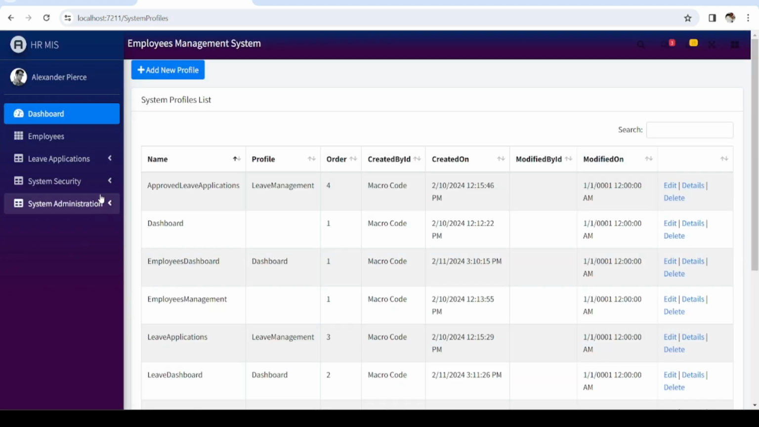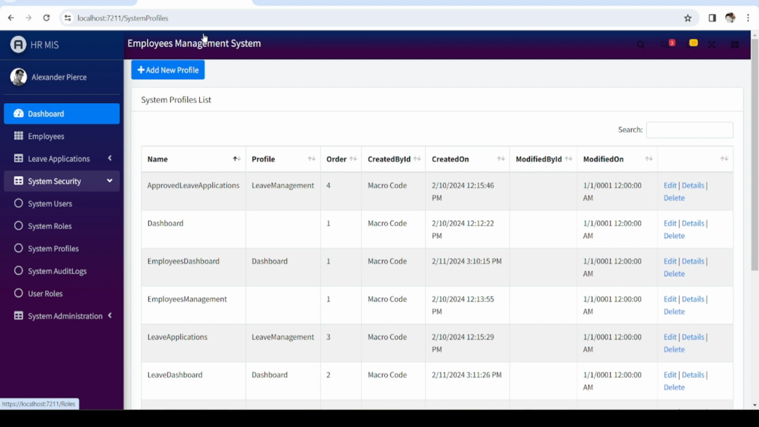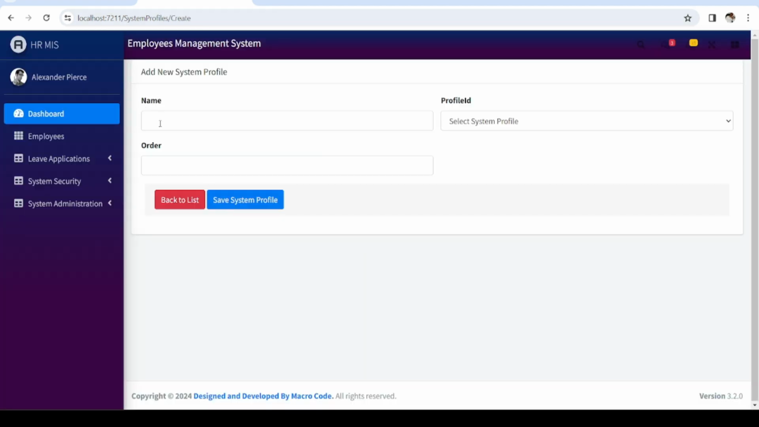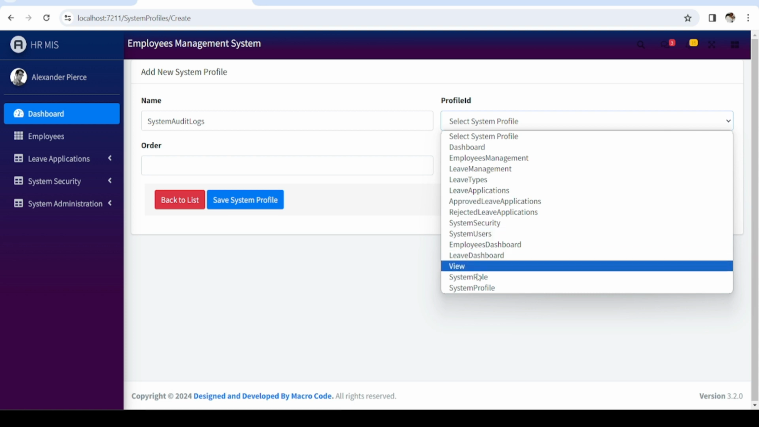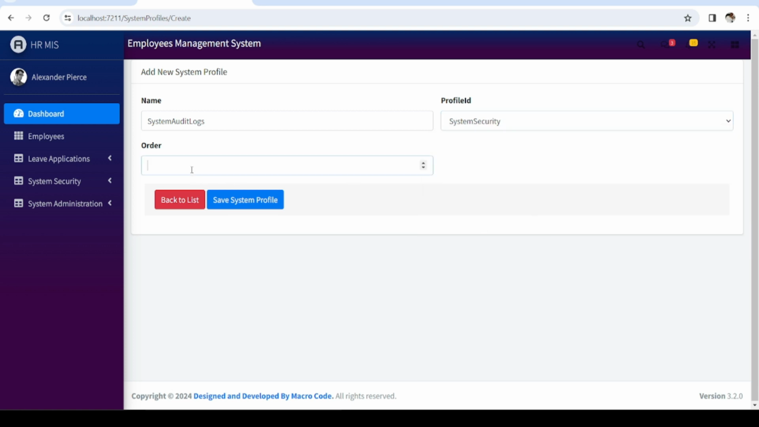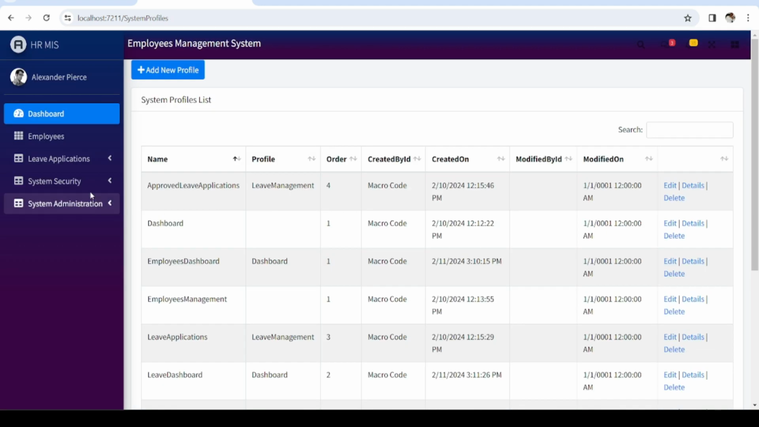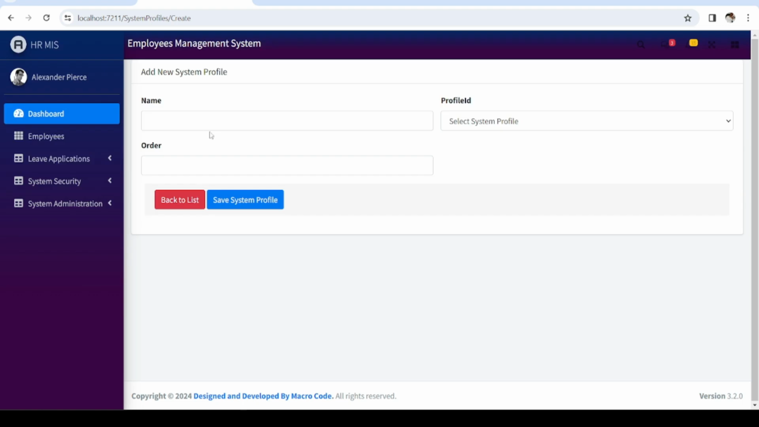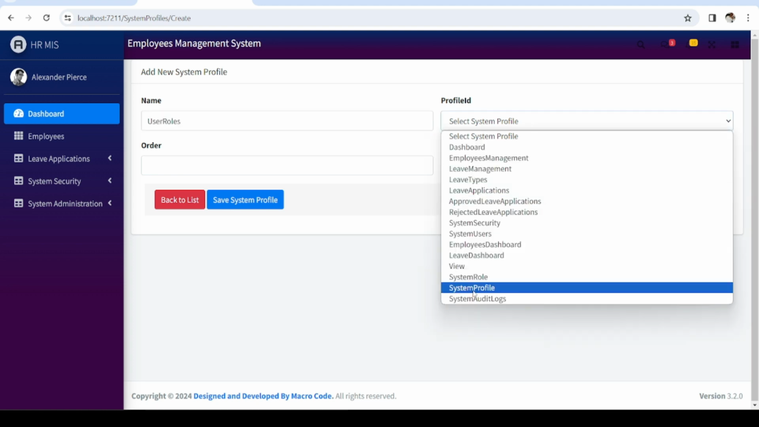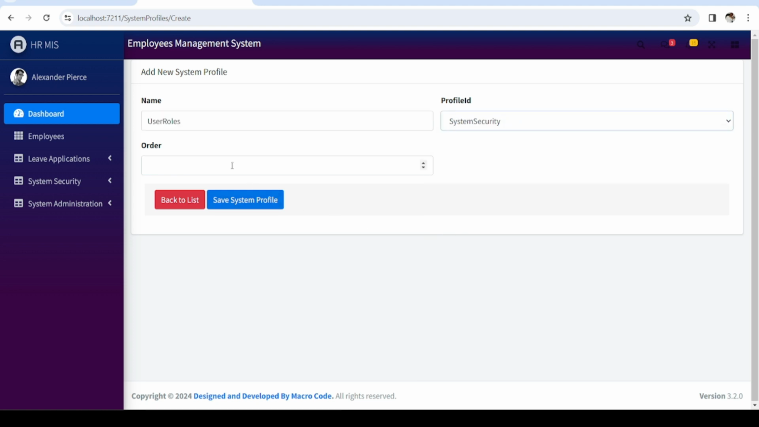You can also create another one, system audits, so that is audit logs. If we want someone to access audit logs, I'll just create that. Then I'm going to have these as a part of system security, and this is the fifth. If I do that, the next thing is user roles. So if I click and say this is user roles, then I'll do that. See, this is system security and this is 6.